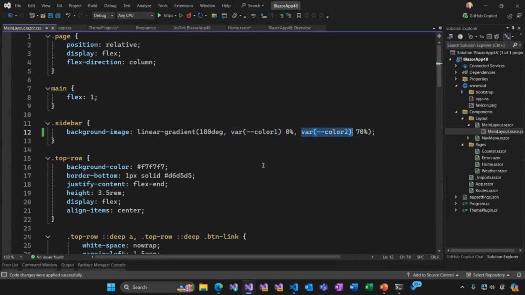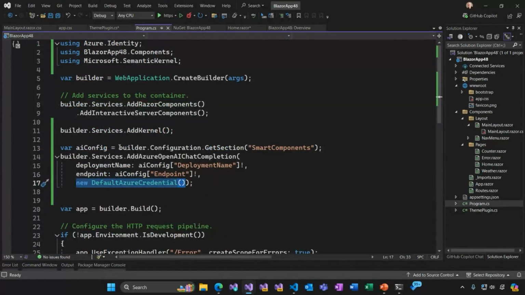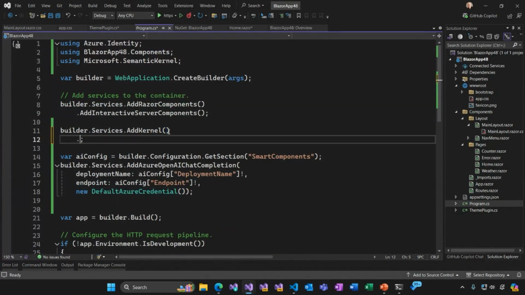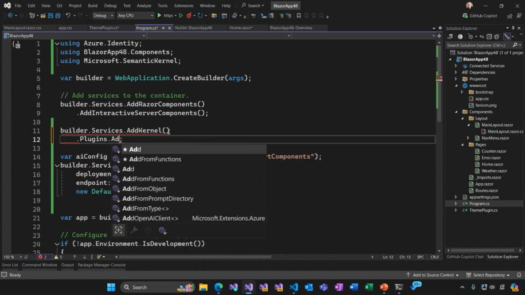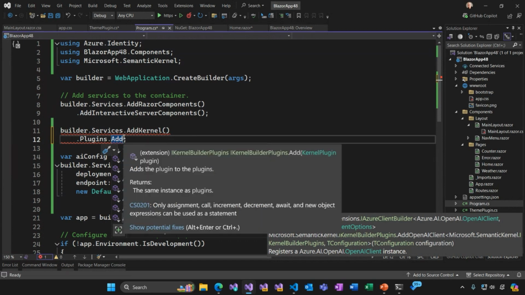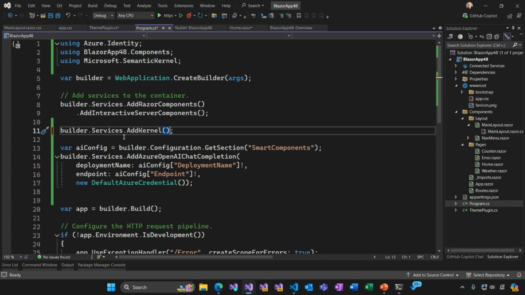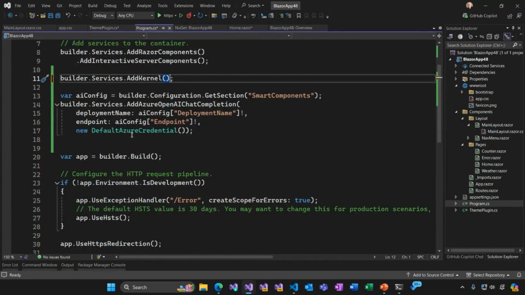We've got a plugin that can call into JavaScript to set these CSS variables, change the theme. How do we now register our ThemePlugin with our application so that the AI can call it? Well, let's go into Program.cs. We need to set it up with the kernel. Now, one way you can add plugins is right here off of AddKernel. There's a plugins collection that you can add, AddFromType or AddFromObject. That works really well if your plugin is a singleton. It's just a single instance. In my case, I need it to be a scoped service because it depends on that IJSRuntime service, which itself is also a scoped service.